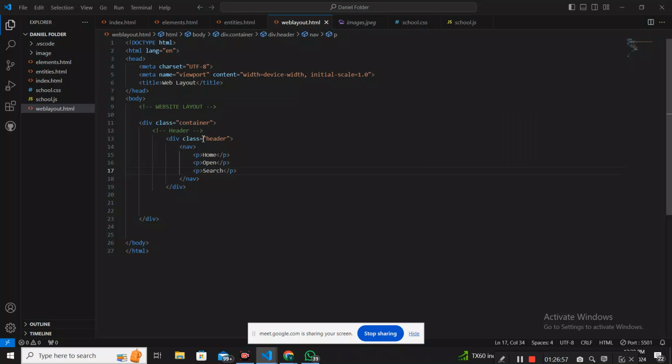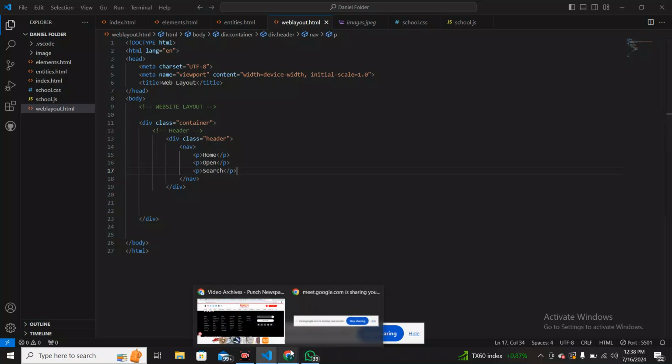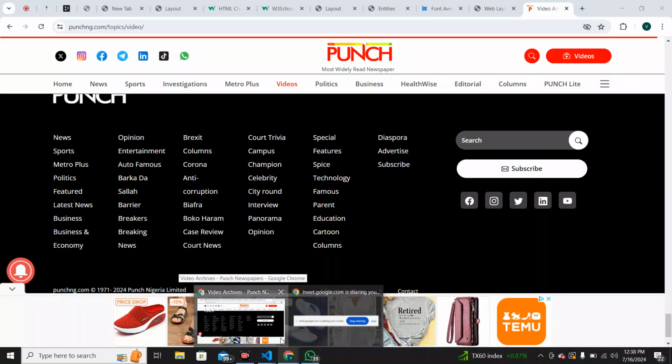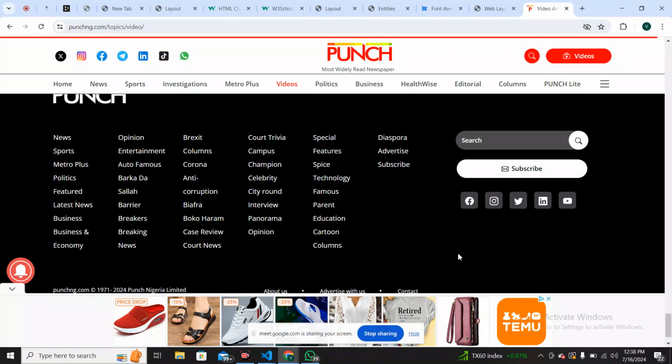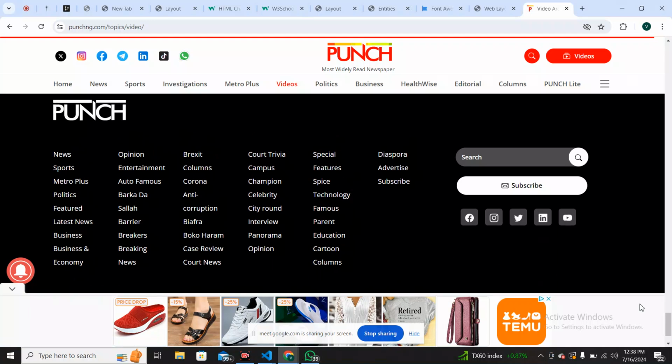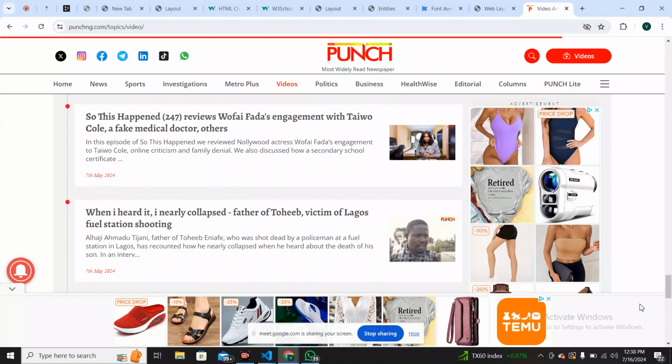So first thing for div. Remember layout, the first thing is our div, our header. Yes, sir. So this is the header, then followed by the nav. This nav, they call it nav link. Let me show you something, like the newspaper.